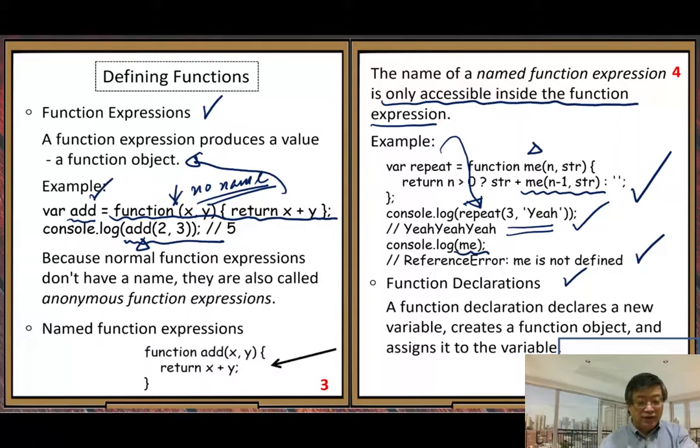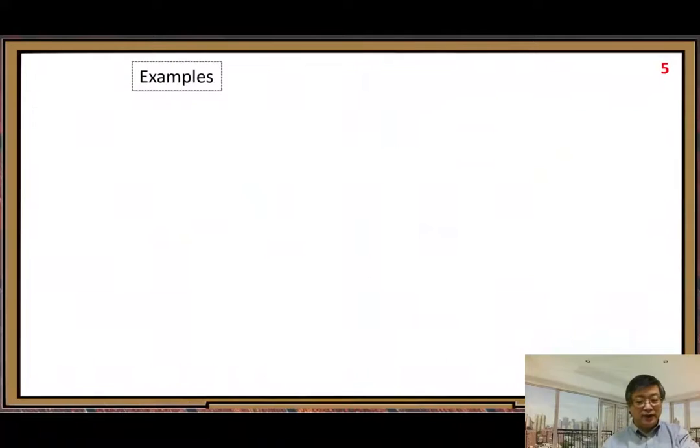So for example, here you can see. How many things do we do here? A function declares a new variable. So what's that new variable? Is it this one, right? It creates a function object. This whole thing creates a function object. And it assigns it to the variable. That object is assigned to this variable. So in this example, what are you doing here? All these things you will do here.